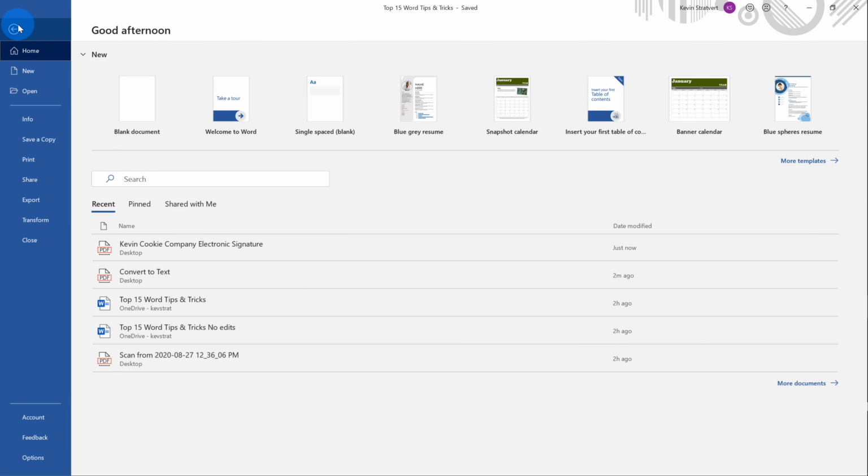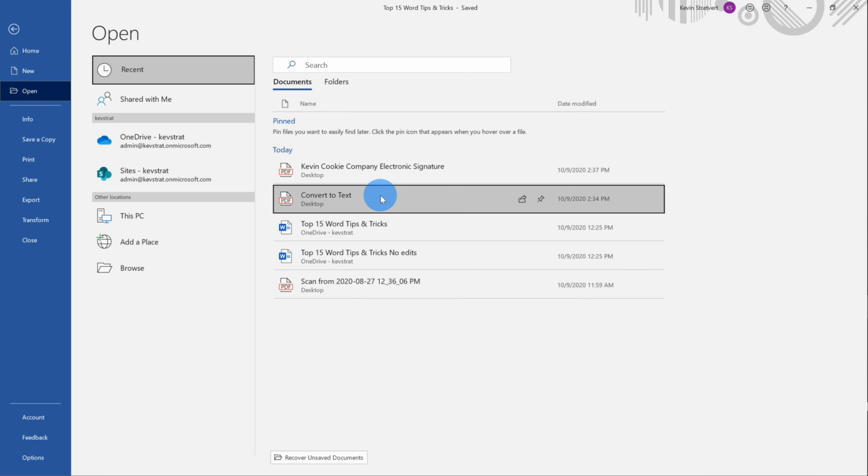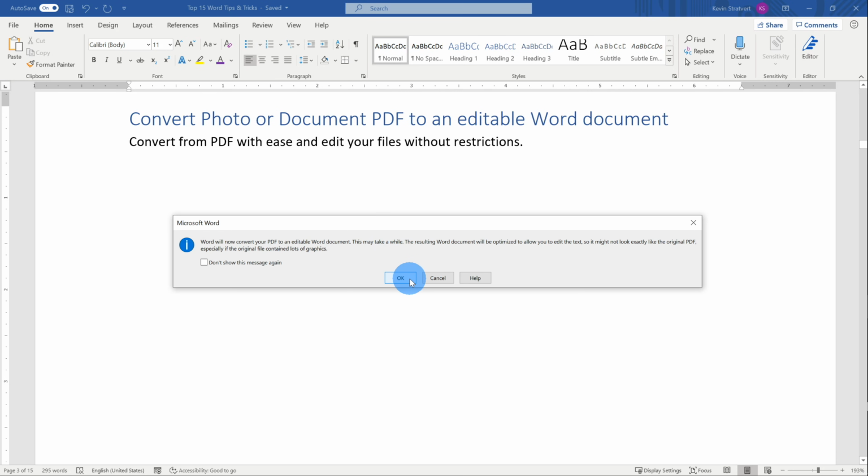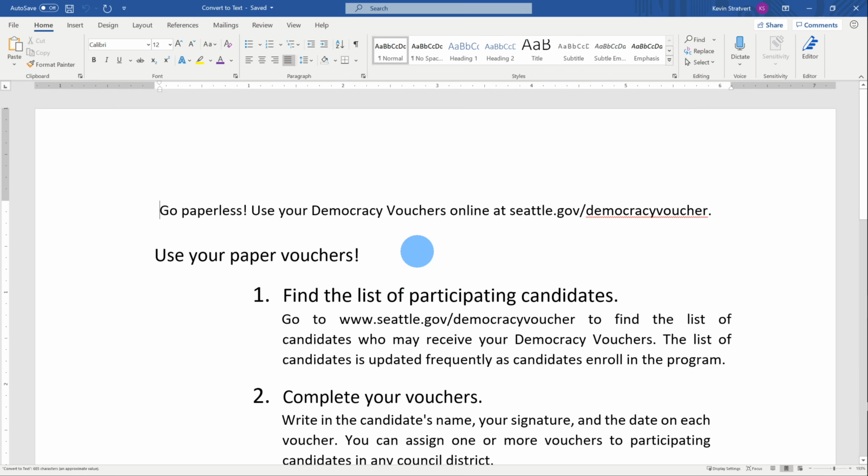I'm going to go back up to the File menu. I'm going to go to Open and I'm going to select the file with the image. Once again, I get the prompt. Let's click on OK. Wow, check this out.